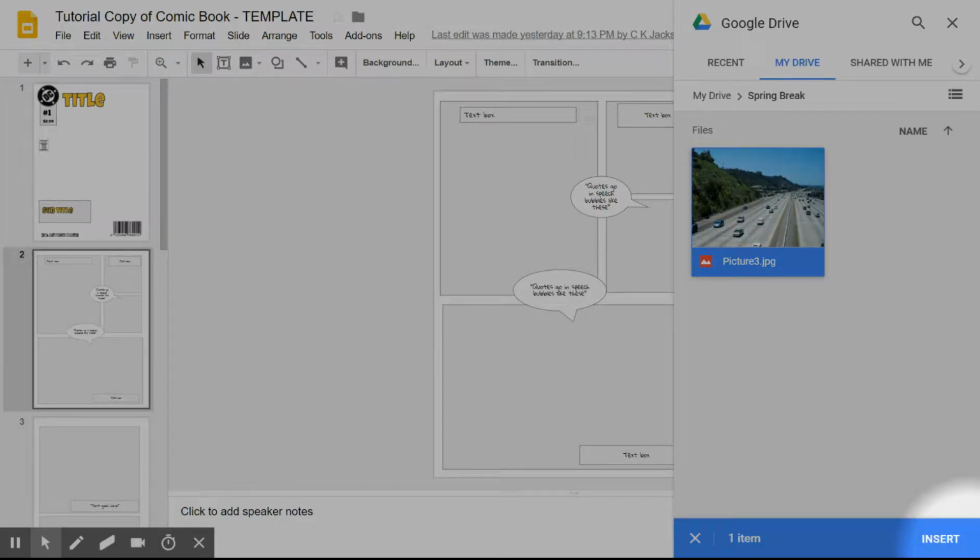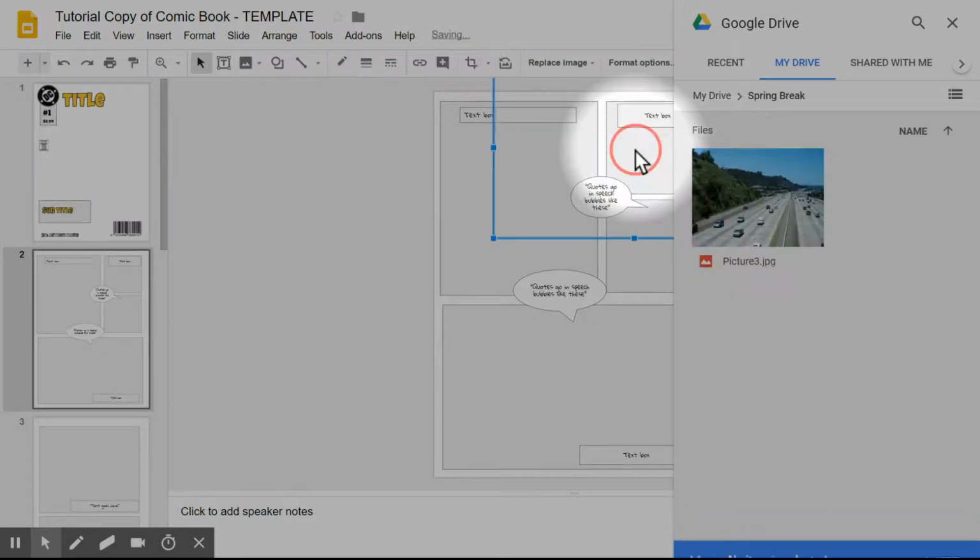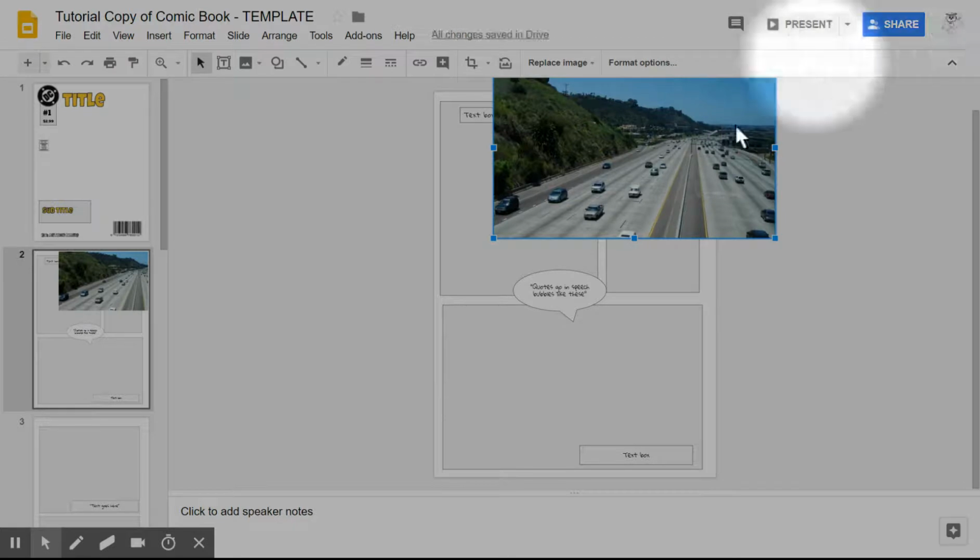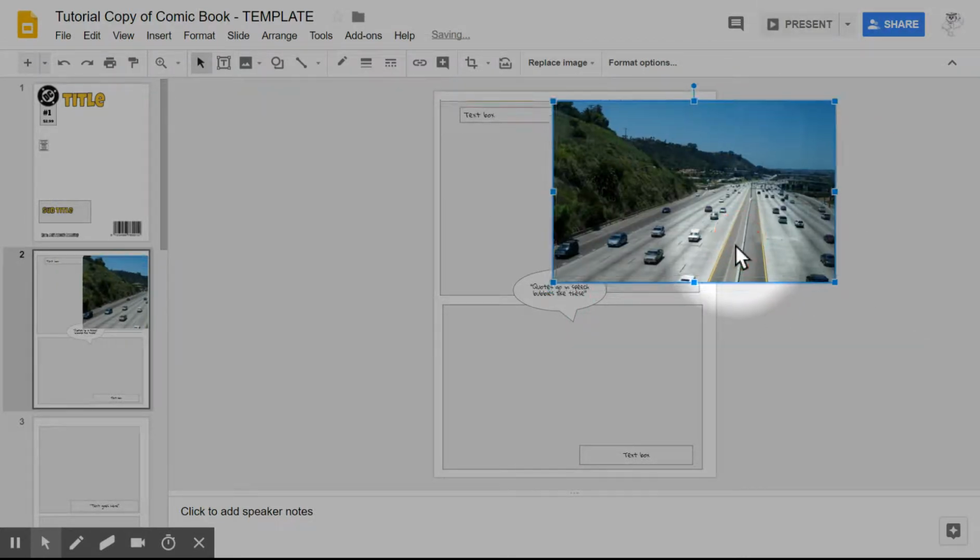There's two ways you can insert it. You can click on it and click insert, or you can click, hold, and drag. Okay, I'm going to click X to get out of it. So you can see this image is way too big for the box in the corner there. So what I'm going to do is I'm going to resize it.